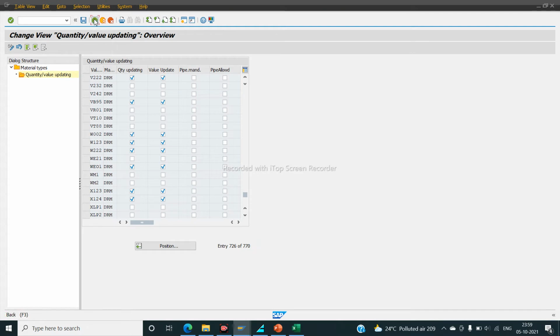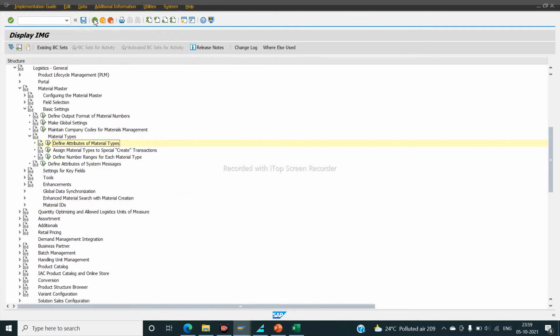Now go back. Now we need to create the number ranges for the material type. We will create external as well as internal number ranges. If you maintain the internal number ranges, the system automatically takes numbers from that series. And if you are creating external number ranges, we need to externally define the number for the material that we will create. So first of all, define number ranges for each material type.